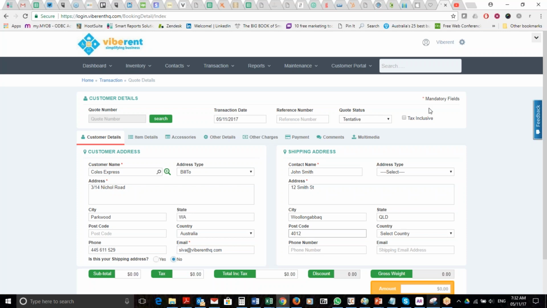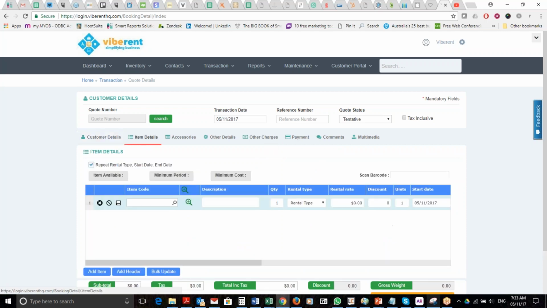In Viberent, whenever you see a field with a red asterisk, it means it is a mandatory field. So you have to input the customer name, the address, and the email ID of the customer. Okay, next I'm going to specify the items that I'm going to quote for this particular customer. Okay, I've got a number of items that I wish to rent.